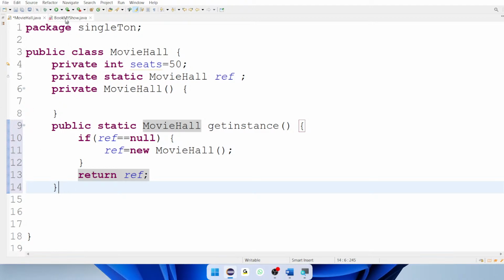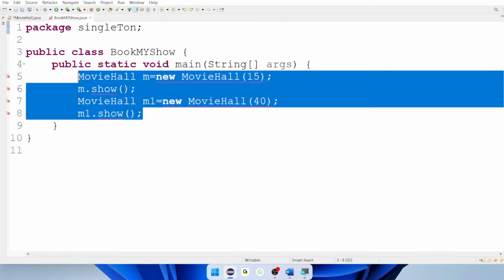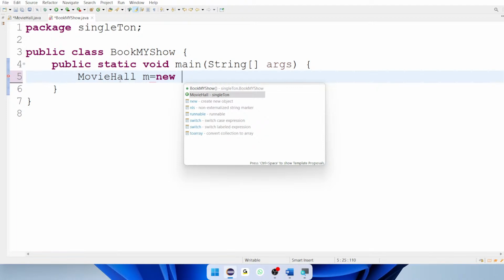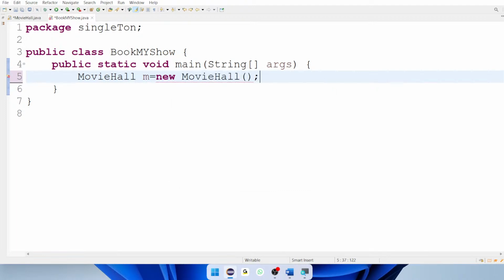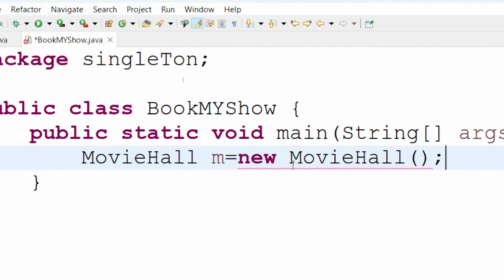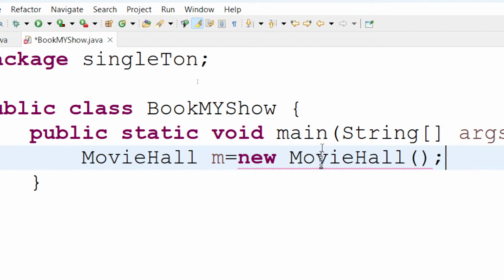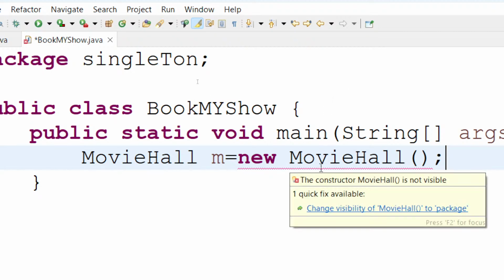Now let me check if this is working or not. Now if I try to create a MovieHall, m equal to new MovieHall, see here, I am getting an error. Whenever I try to create an object of my MovieHall, it is throwing me an error, right? The constructor is not visible. Am I correct, guys? Are you able to see it? Please respond.